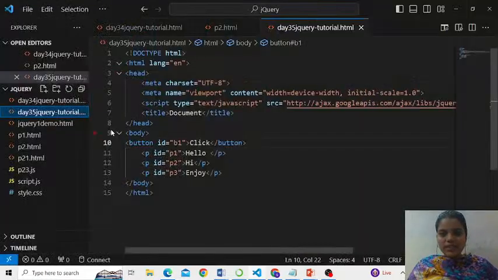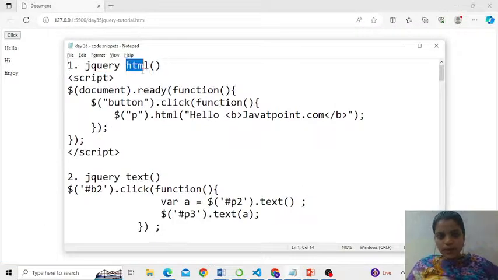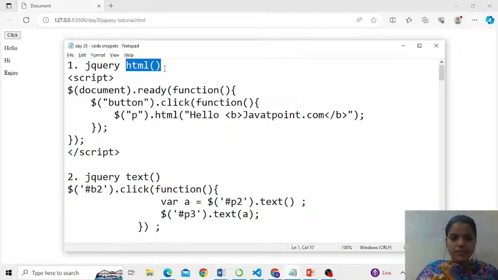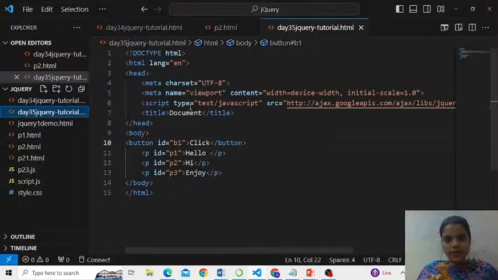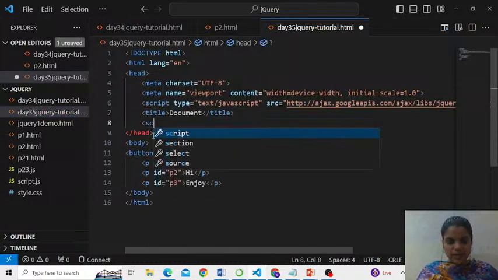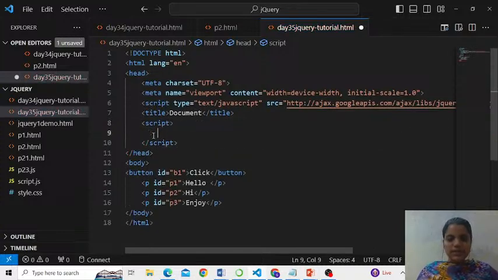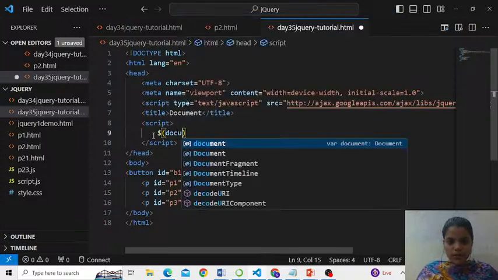Now, what does the HTML function do? It's a method, right? We are discussing methods, people. It returns the content of the first match or all matching tags. It simply returns the content. For example, here we go. This is the head part. Inside the head part, I write a script tag. Inside the script, I simply write the dollar function, that is, when the document is ready.